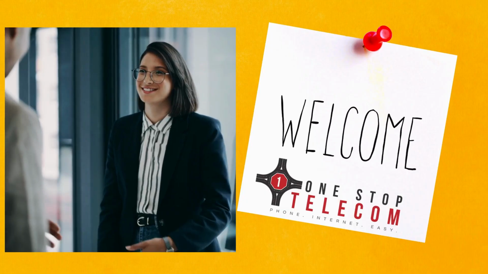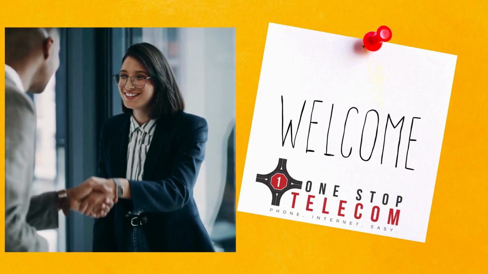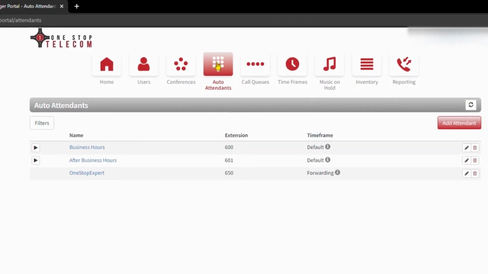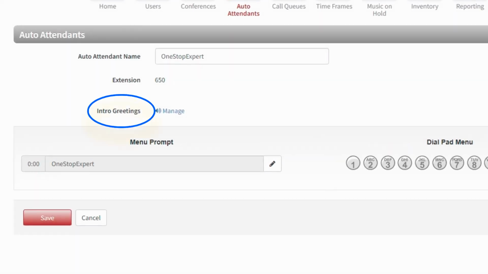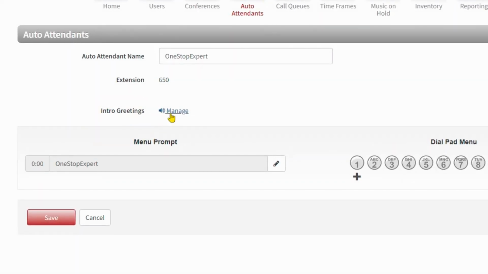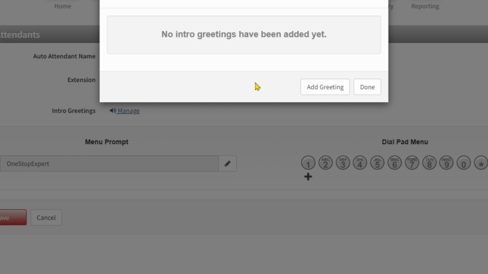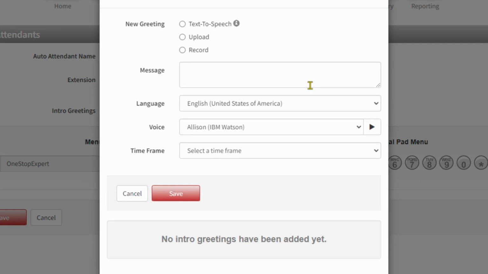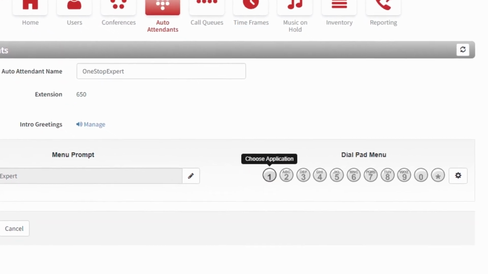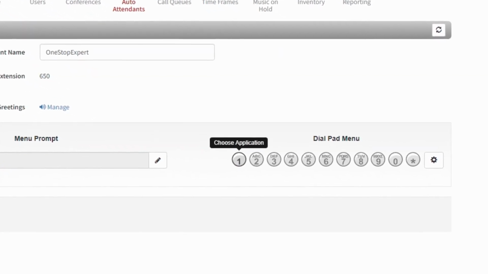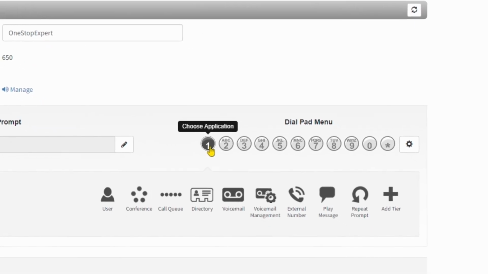At the time of onboarding, your assigned technician will give each auto attendant an identifiable name and extension. In most cases, the intro greeting will be blank by default. However, this can be used to play various introductory messages at different times in the day before the menu prompt plays. Before discussing the menu prompt, let's take a look at the available options in the Dialpad menu.